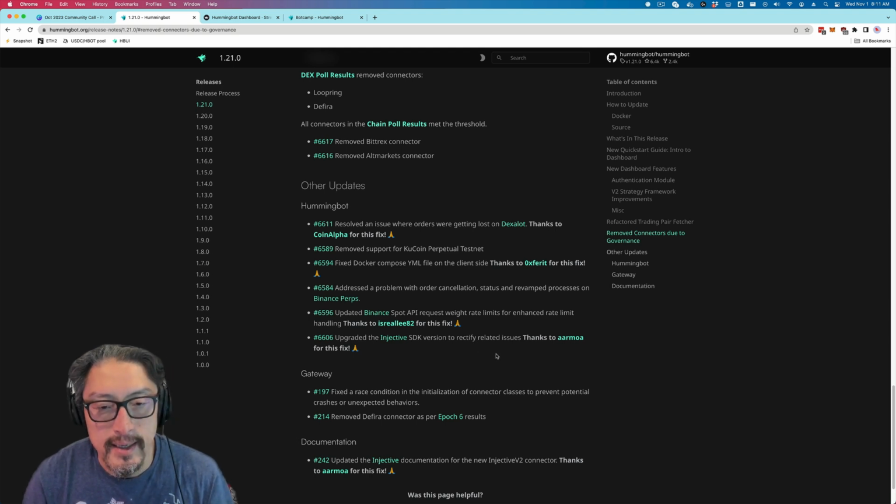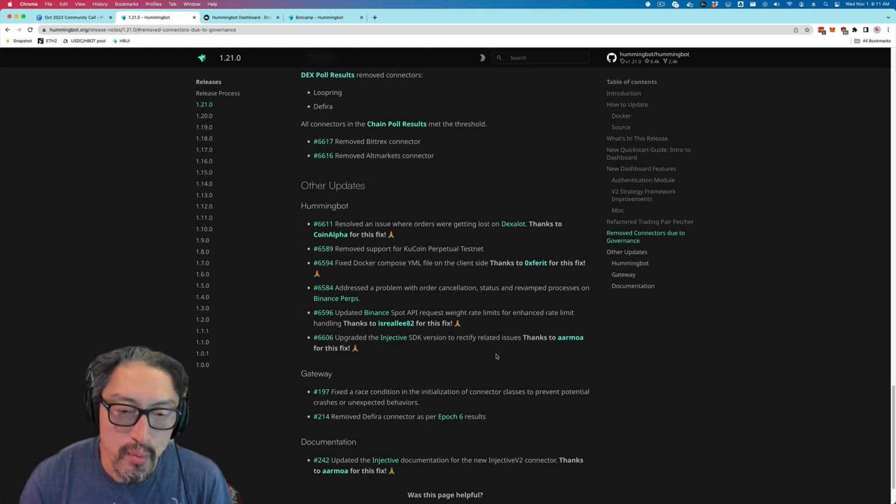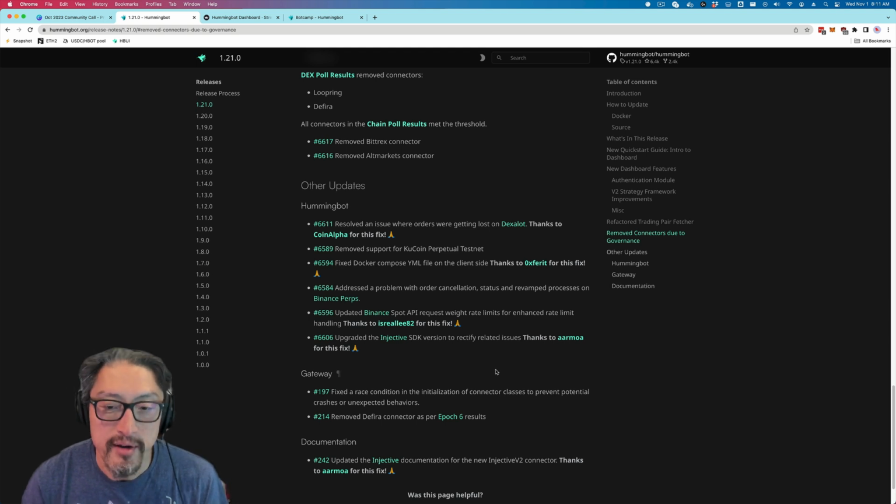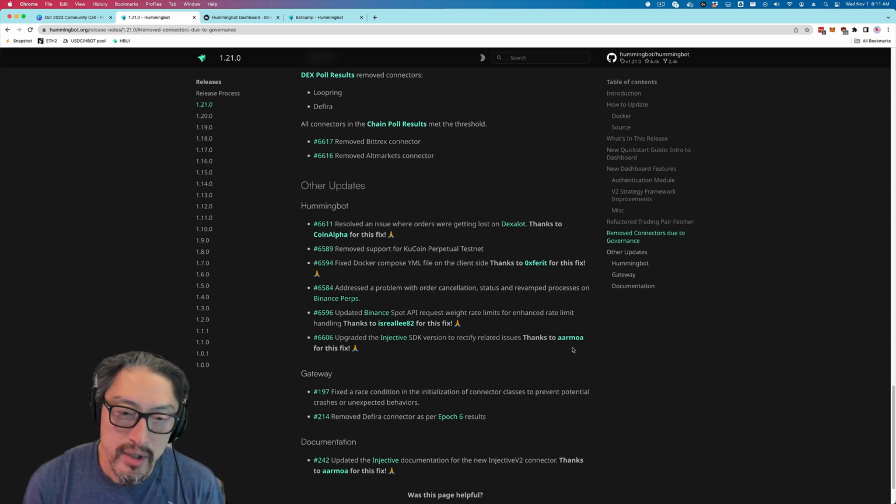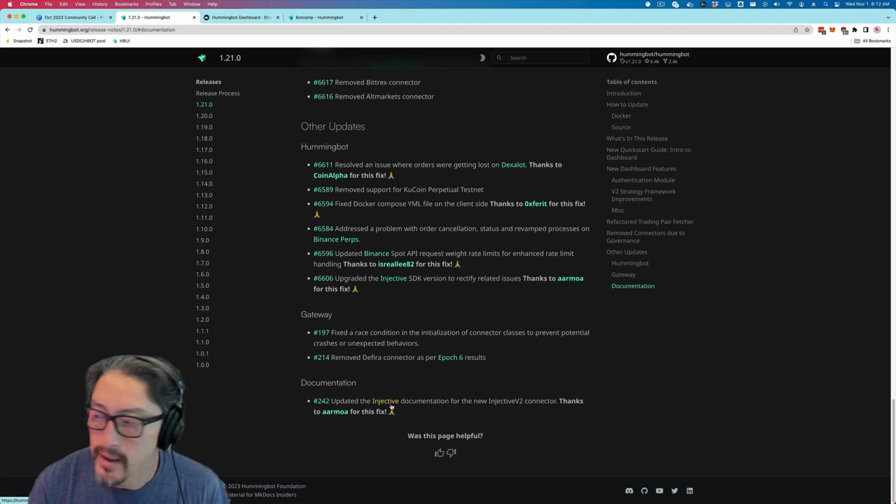And finally, last but not least, I want to thank the Injective team, especially Armoa or Abel, for updating the Injective connector. So now the Injective connector is a Python direct client connector, so it no longer uses Gateway. And there's a new documentation page that explains how users can connect to it.